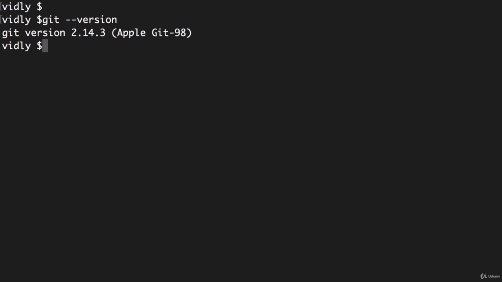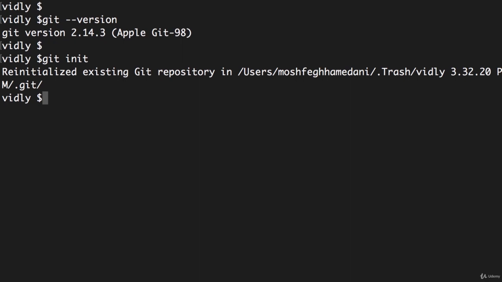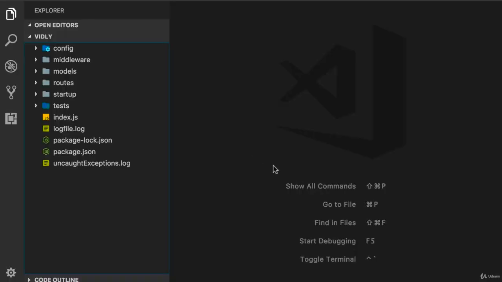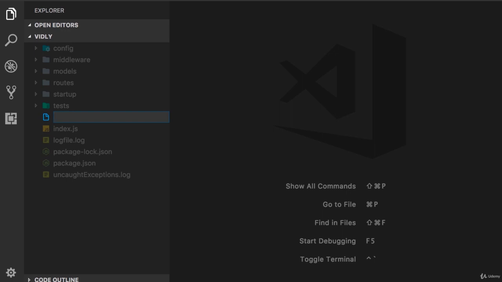So now here in our vidly folder, we need to run 3 commands to put our source code inside of a Git repository. First, we need to run git init to initialize an empty Git repository. Okay, now before we run the second command, we need to go back to VS Code and add a new file in the root of our project. So this file has no name. It only has an extension.